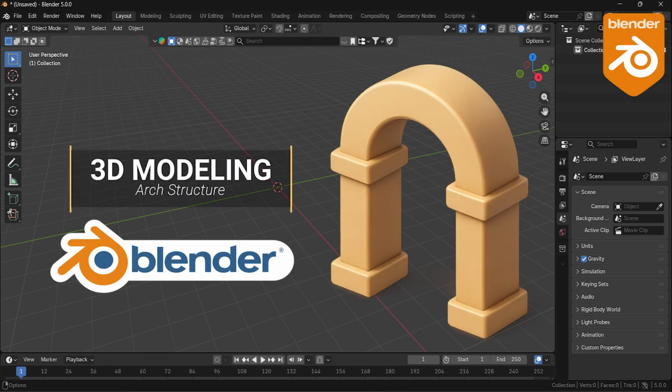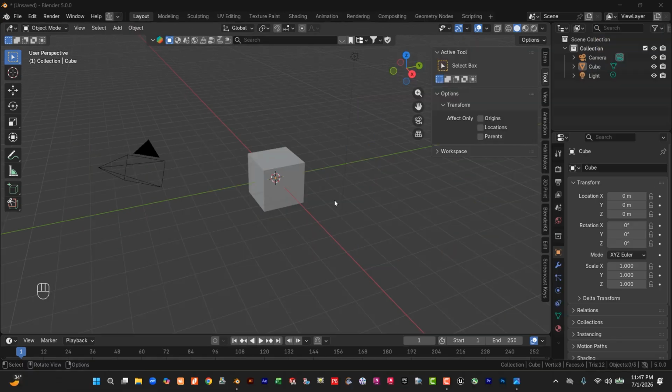Welcome to Fair Tutorial. Let's make this arch structure design in Blender. So we are in Blender now.